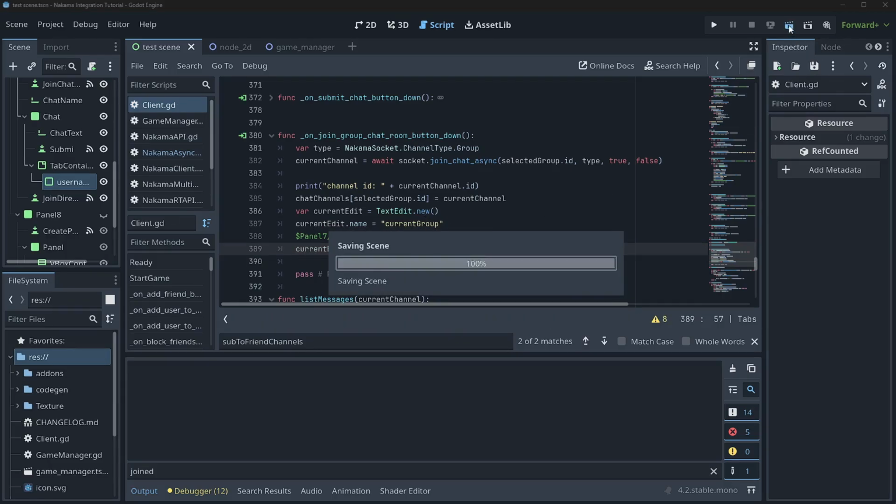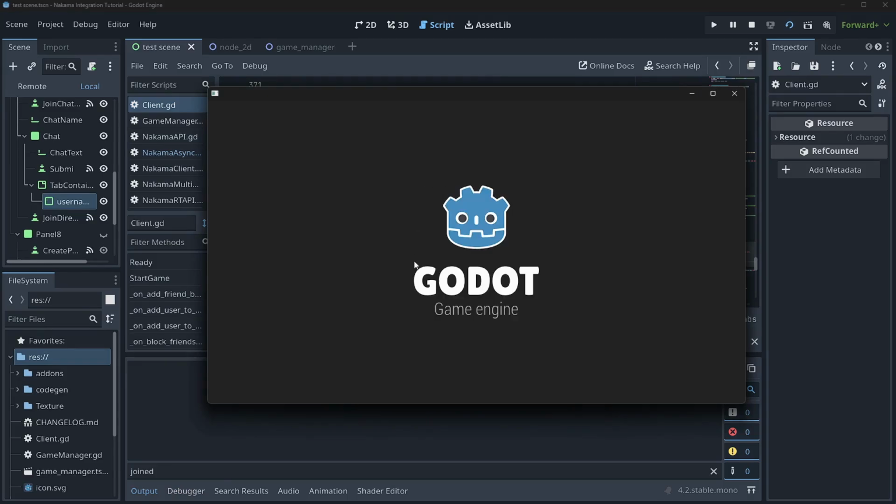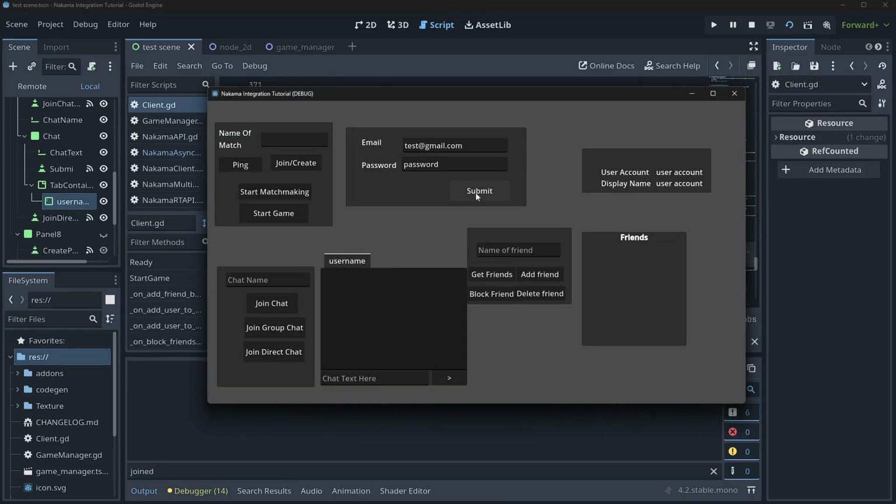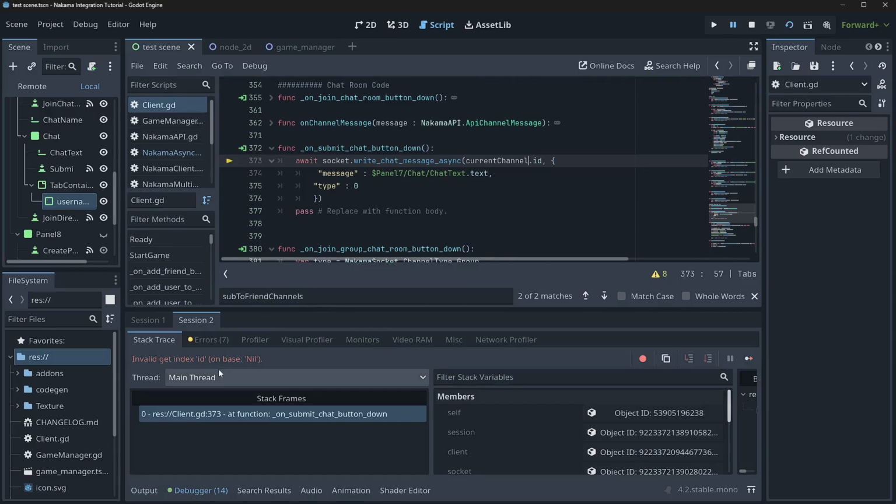So now if we hit play, in theory, we would have a tabular messaging system. Now we can hit submit, and there's all of our messages right there. And we have different tabs that we can work with. And I think if I do test, it's probably going to get mad at me. Invalid index ID. That makes sense because current channel.id, current channel is null. My guess is because I'm not in a channel yet. So that would make sense.